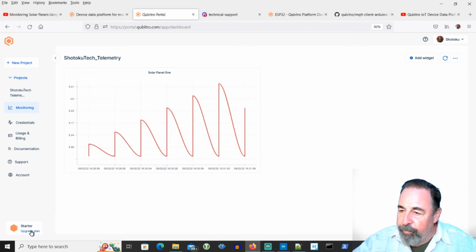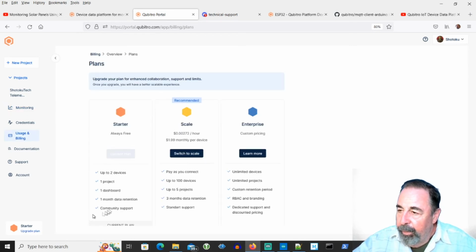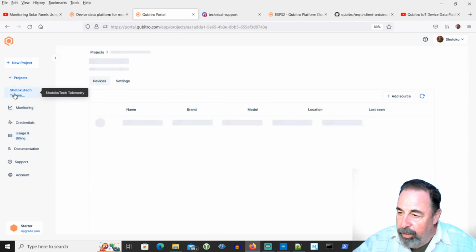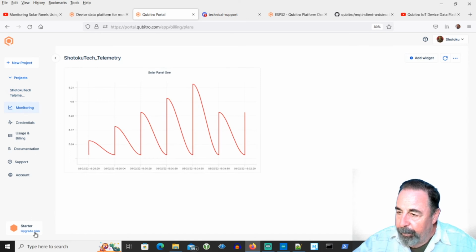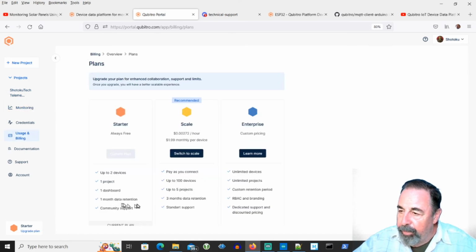Let's talk about the different plans. The starter plan is free. It allows you to connect up to 2 devices. You can have 1 project, and you can have 1 dashboard. And there is 1 month of data retention. So the data that your device produces goes back over the last 30 days.